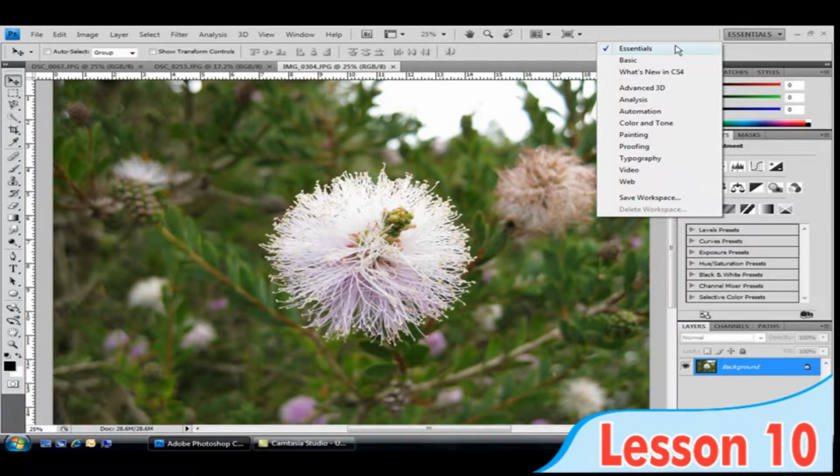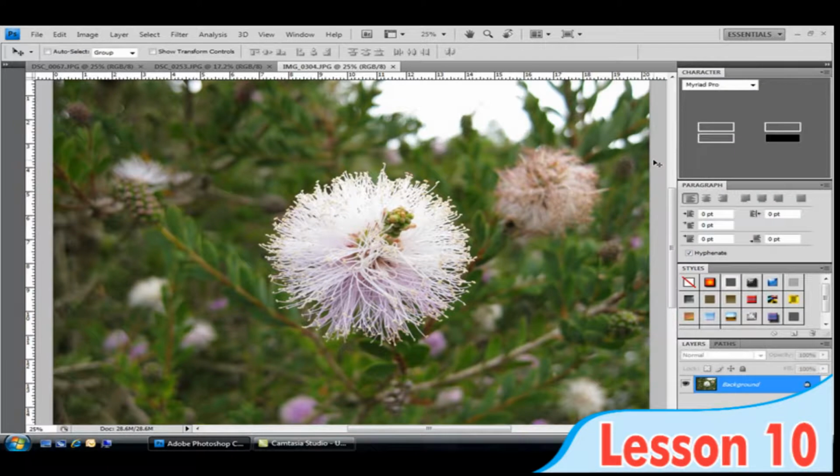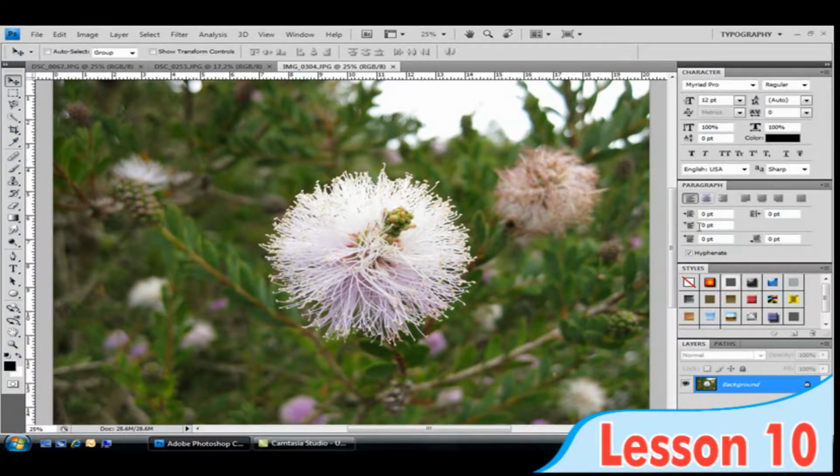There are a whole variety of predetermined workspaces that Adobe Photoshop CS4 went ahead and set up for you in case you are performing one of these many tasks, like typography. If I click on the typography workspace, I get panels that are specific to working with type. Paragraph, which allows you to format your text, and all your different options in manipulating your text.